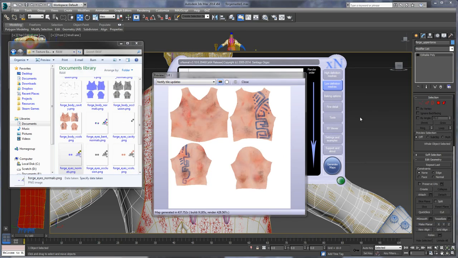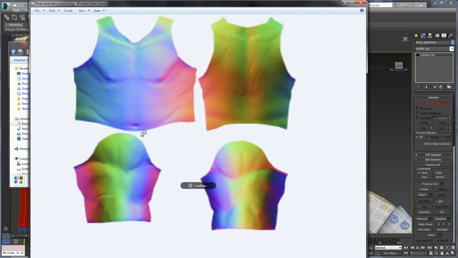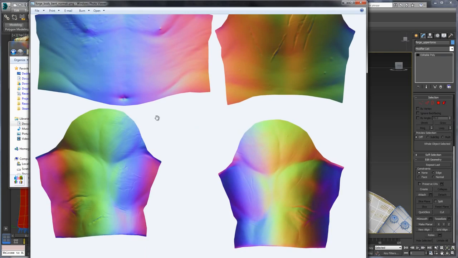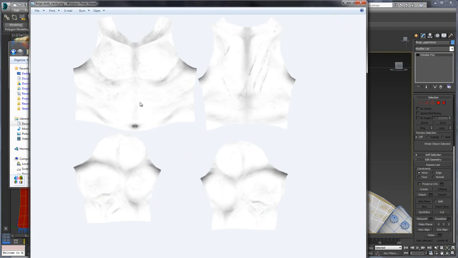Alrighty, so that's the body done. That came out remarkably well. Let's just have a look at what we've got here. Here's the bent normal map. Absolutely perfect. No issues whatsoever.